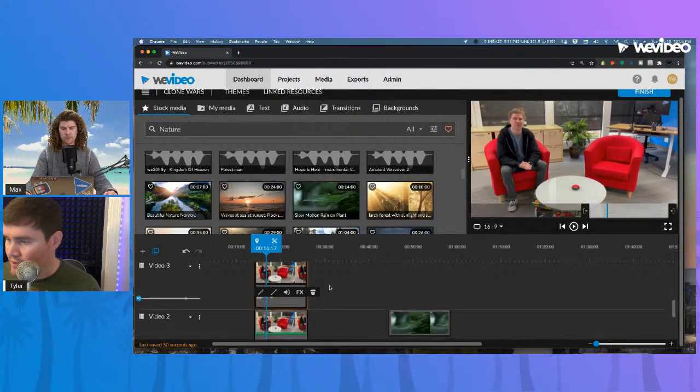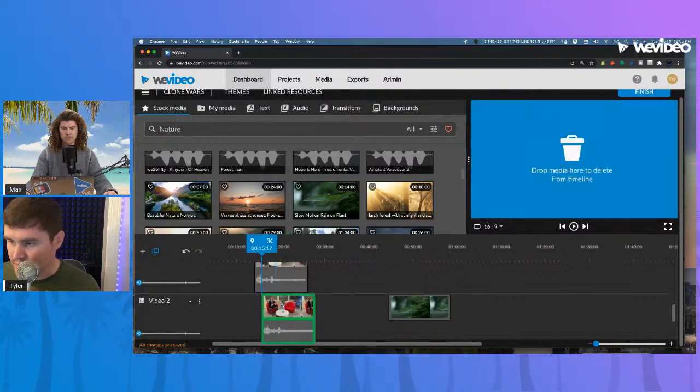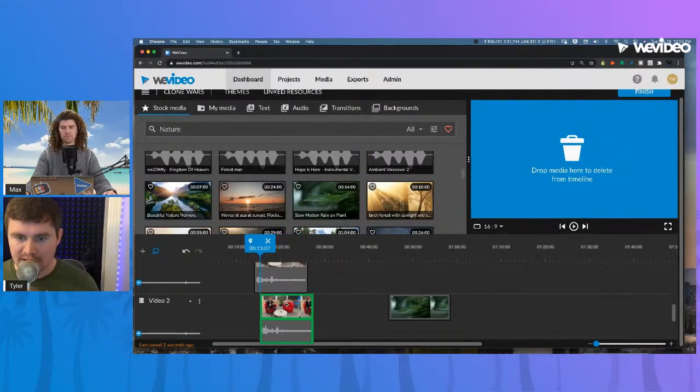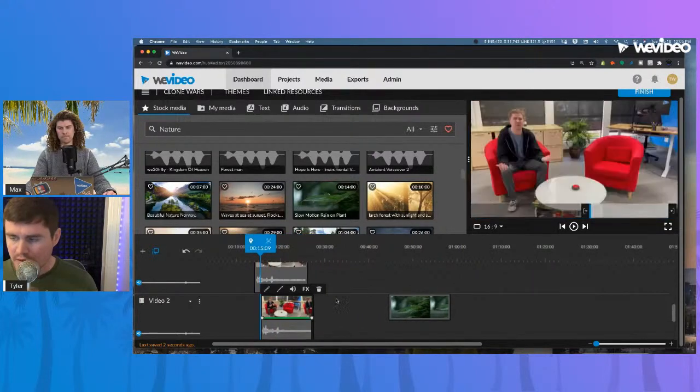So now my audio is represented by this. And if I click over it, it's completely blank because our opacity is down. So I can adjust Max's voice. Probably wouldn't be wanting to do it in this situation because he's going to be out of sync.